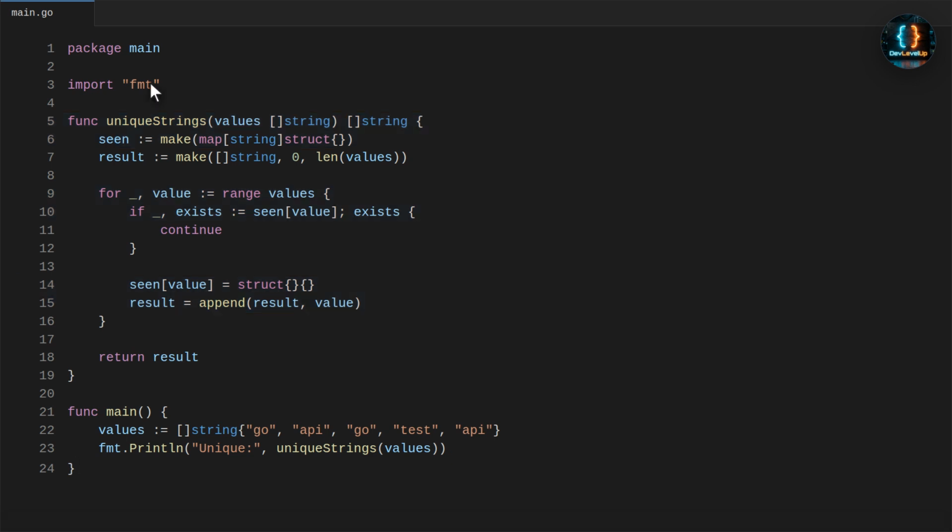Let's break down the result. The first Go is added, the first API is added, and later repeats are skipped. Because we append during the original loop, the final slice keeps the same first seen order.